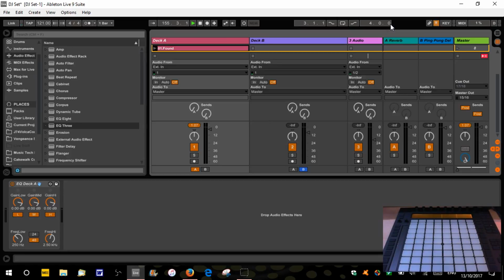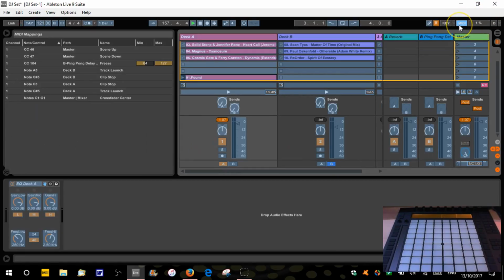EQ3, right, mapping, yes. So, right, we enter MIDI map mode, so we're going to click up here. And this is the mappings I've had in previously.